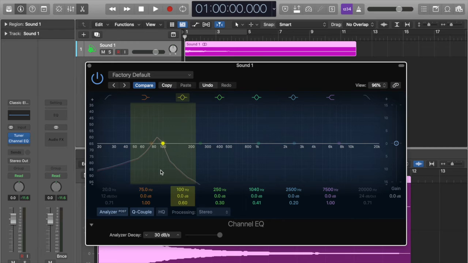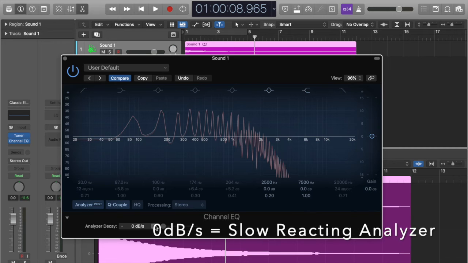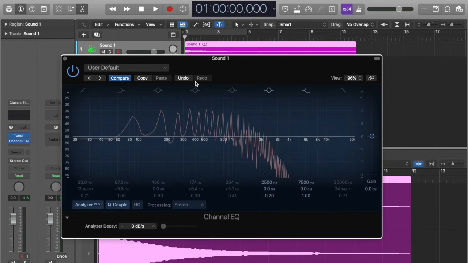So now I'm going to do the whole thing again, but I'm going to set the analyzer decay down from 30 dB to 0, so it will take a still frame of the sound over time. Play it through, and then I can pause it. And now the analyzer will keep it locked. So here's what it's telling me.